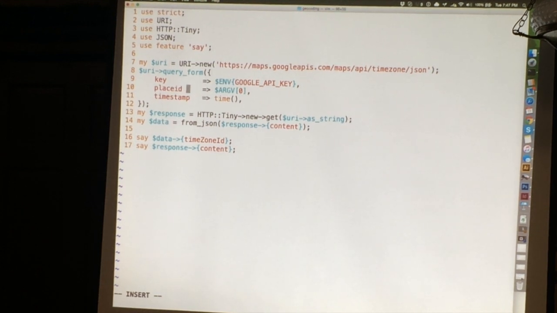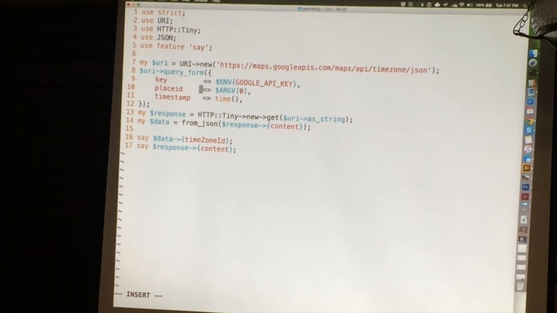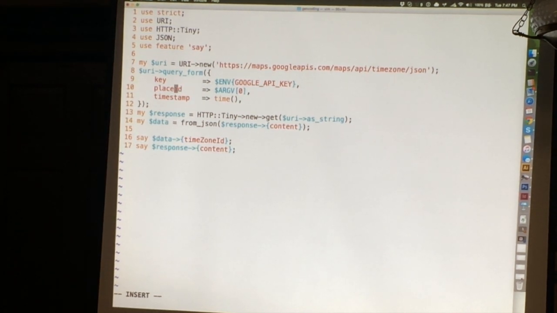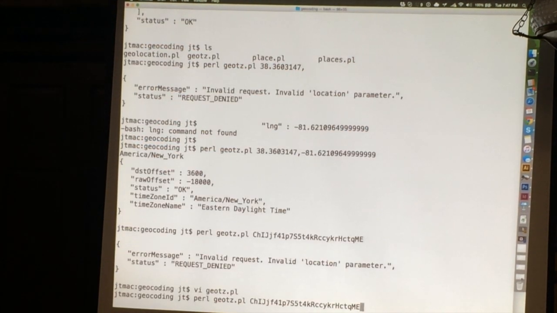So this is an interesting thing with Google. In their result set returns, it's place underscore ID, but when you send the parameter to them, it is placeid with no underscore. I'm not sure why the inconsistency there.